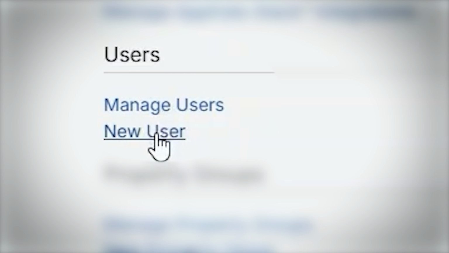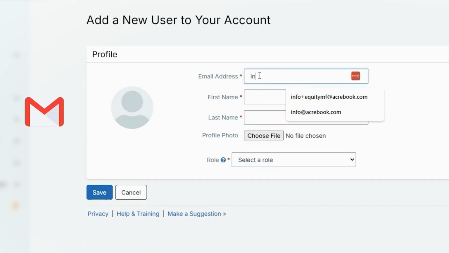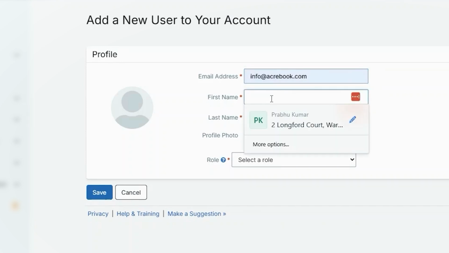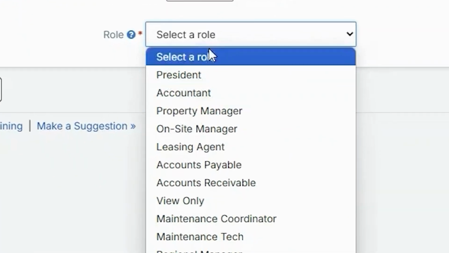If you want to create one, you will click on this new user and you will create an email ID. An invitation will be sent and you would give their name. For example, you want to give them themselves, and if you have a photo of them, you can do that. And what is the role? So these are the roles.